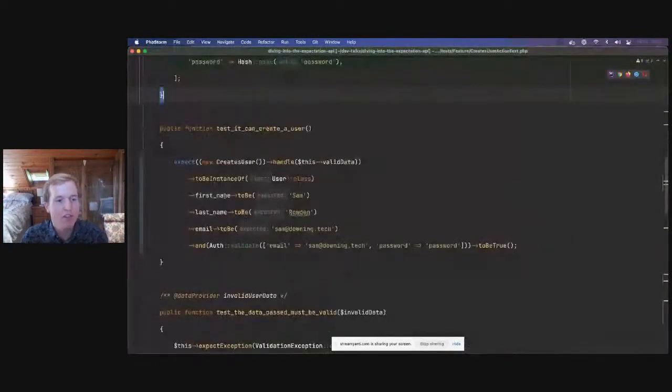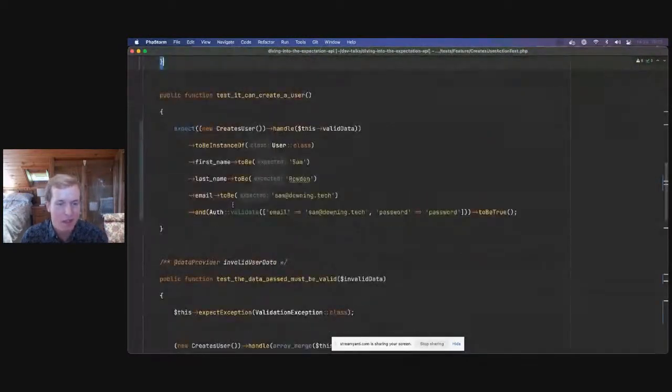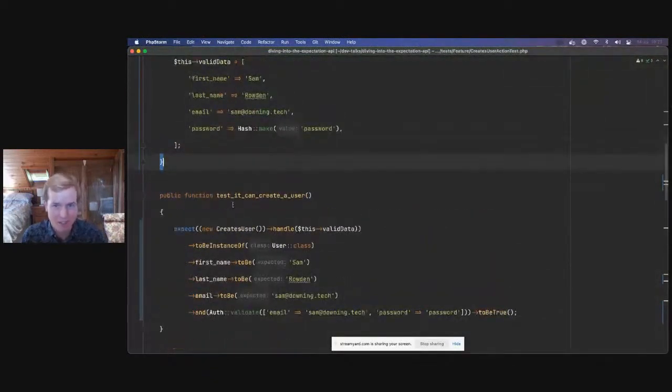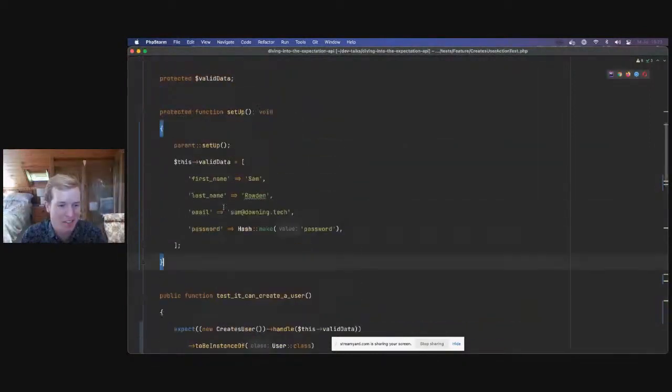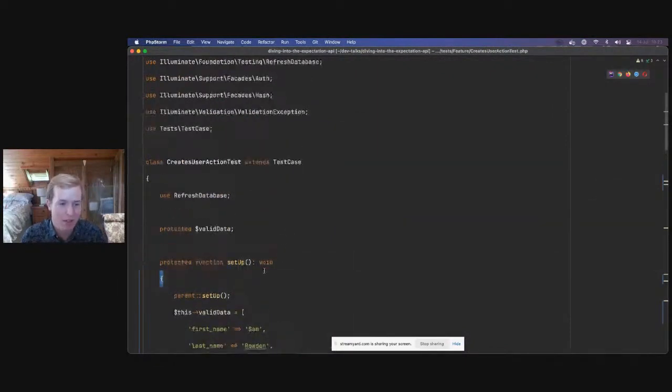So whilst we have converted to expectations and everything looks so good, it can get even better by converting fully to Pest. So if you've come to see how to convert PHPUnit to Pest, this is the moment you can start listening. The easiest way to convert to Pest is just to remove everything to do with classes. So that's how we're going to start.